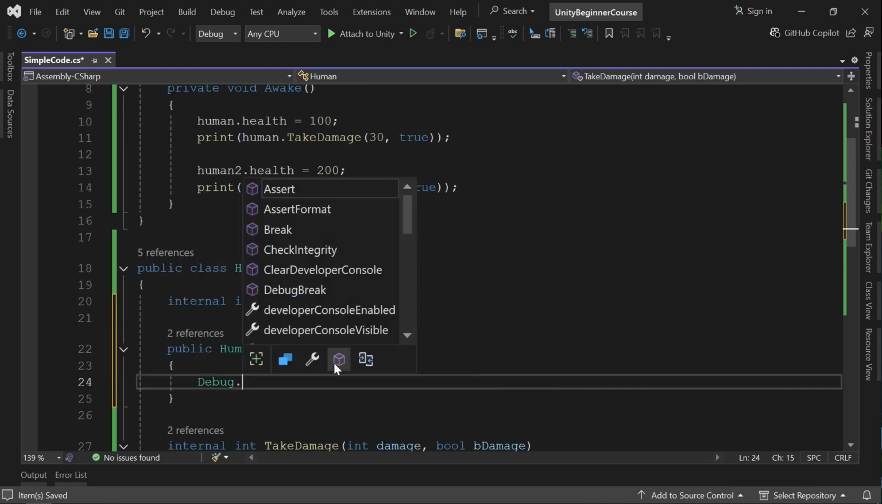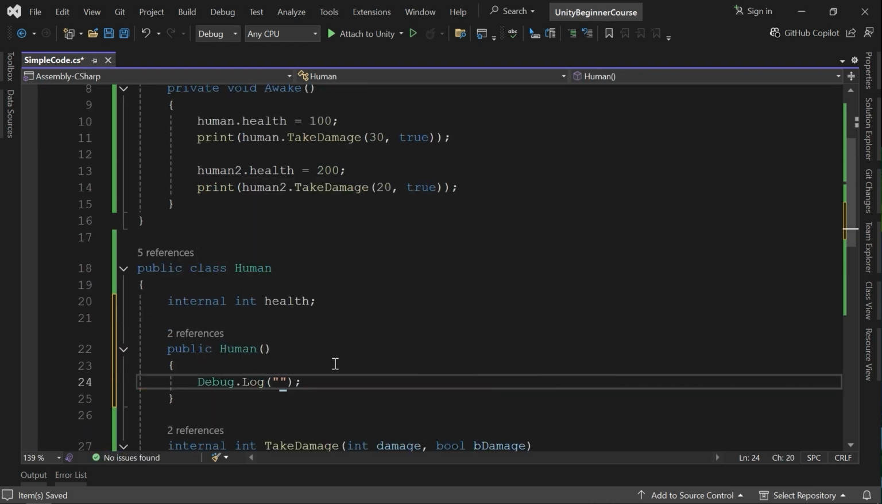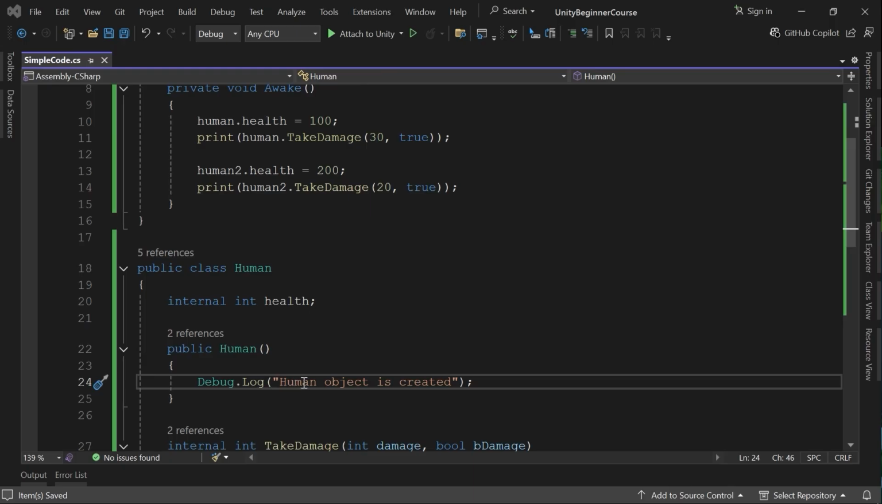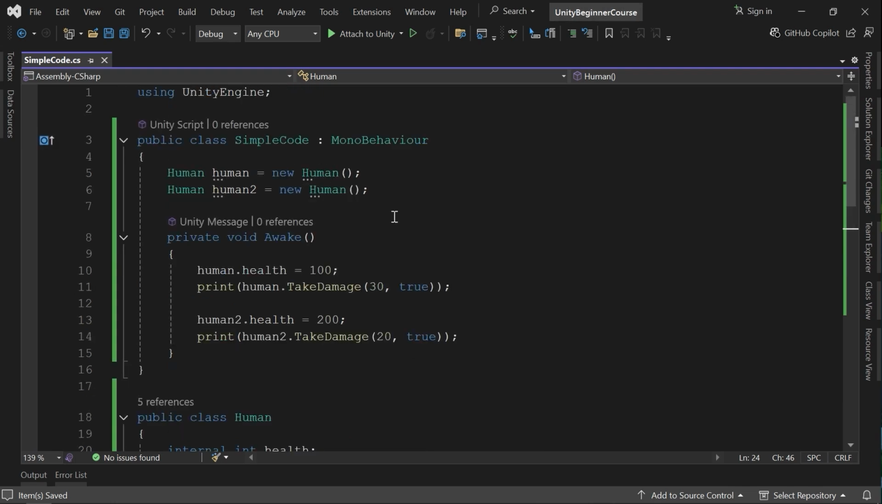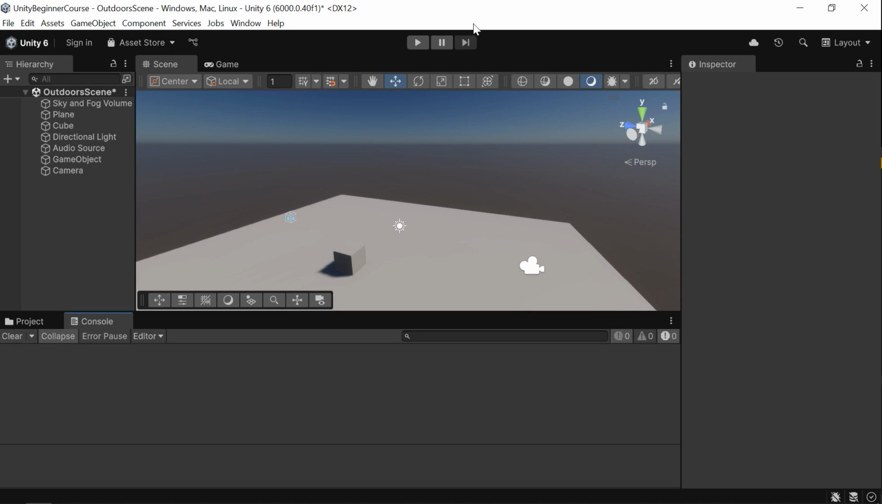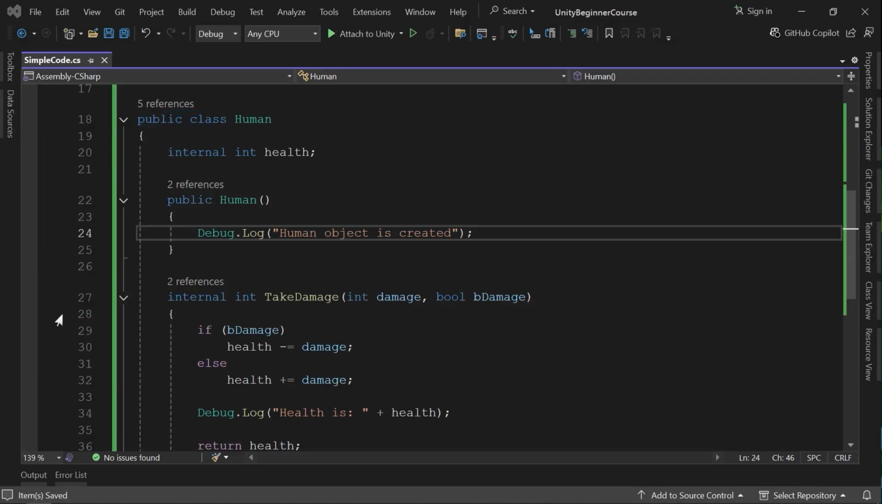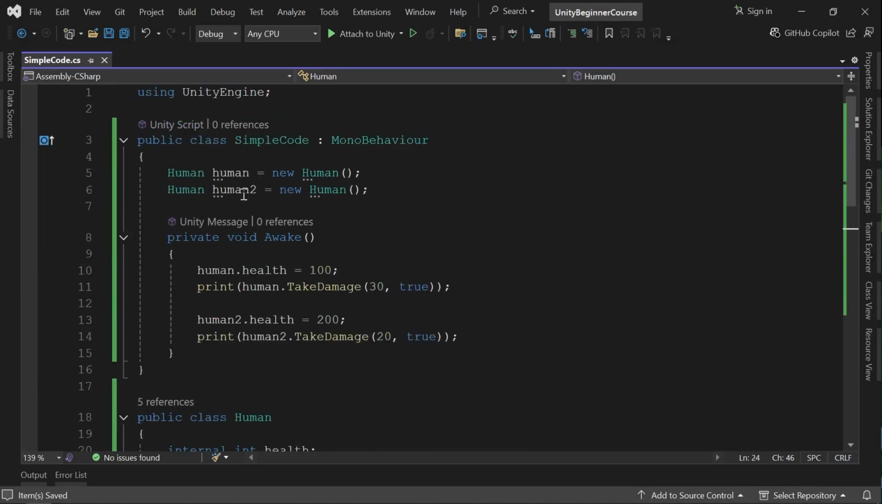Here, let's Debug.Log something. Human object is created. And let's see, it should log out something because we are using the constructor, we are calling the constructor. And here, let's play the game. And as you can see, two human objects created have been logged out because we have two objects and we called it twice.